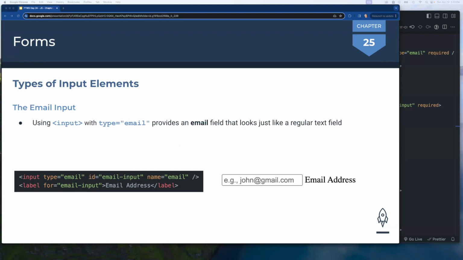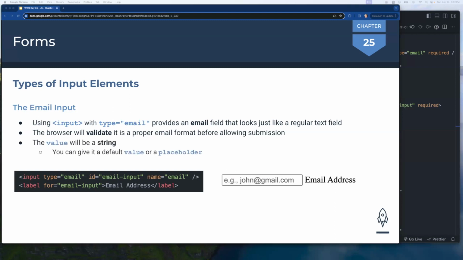The email input, you just put type equals email on a regular input element. It looks like a regular text field, but the browser will actually validate that it has that @ symbol in it, making sure that you've got both the username and some sort of domain after that. The value will be a string. You can give it a default value. You can have a placeholder.